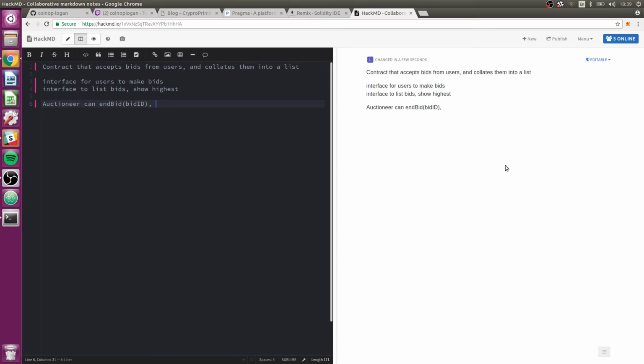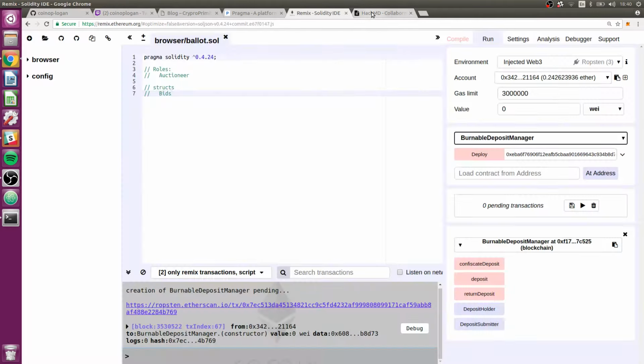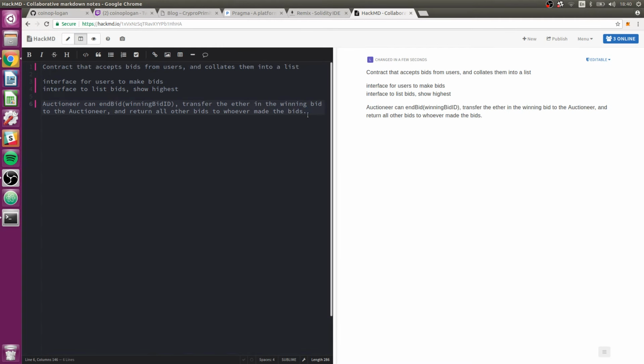So that will transfer the ether in the winning bid, and I'm just going to change this to winning bid ID to the auctioneer, and return all other bids to whoever made the bids. So this could be a cool little thing to make.